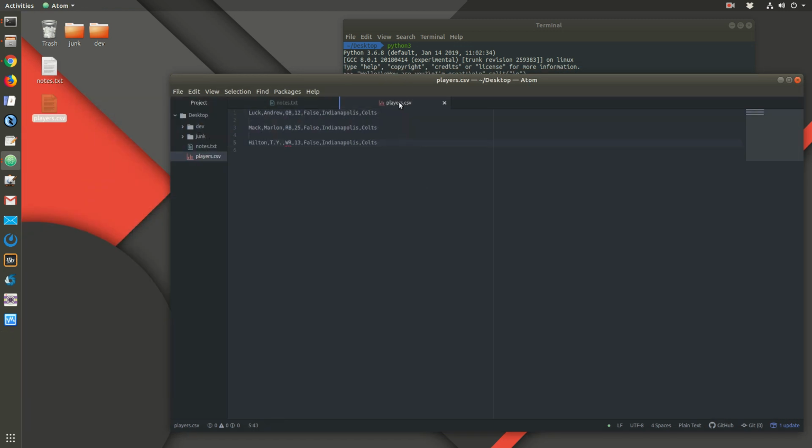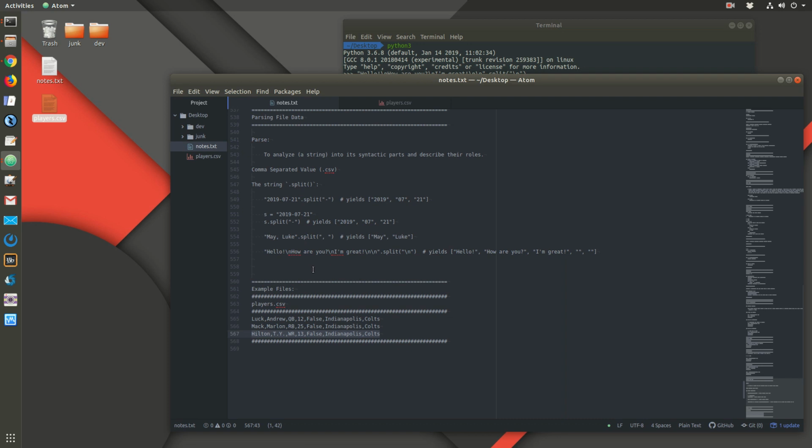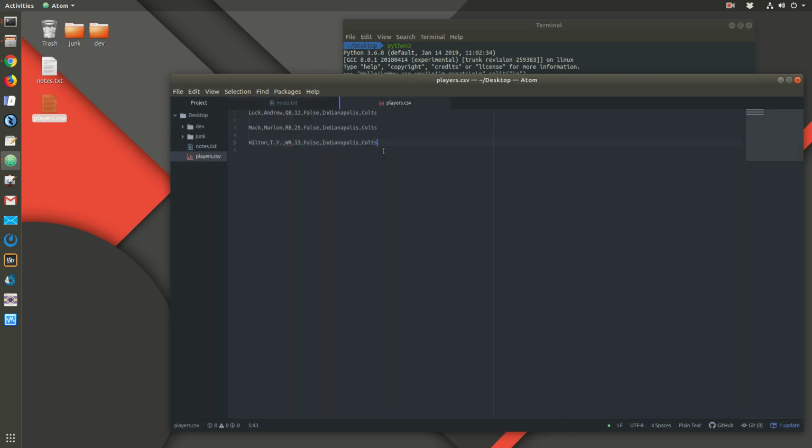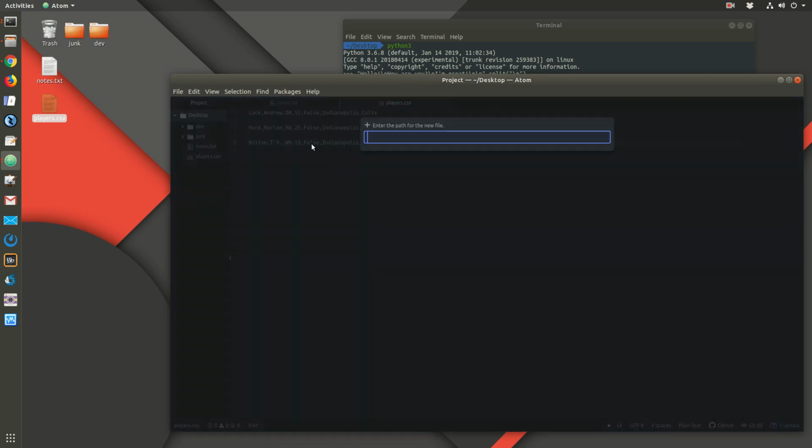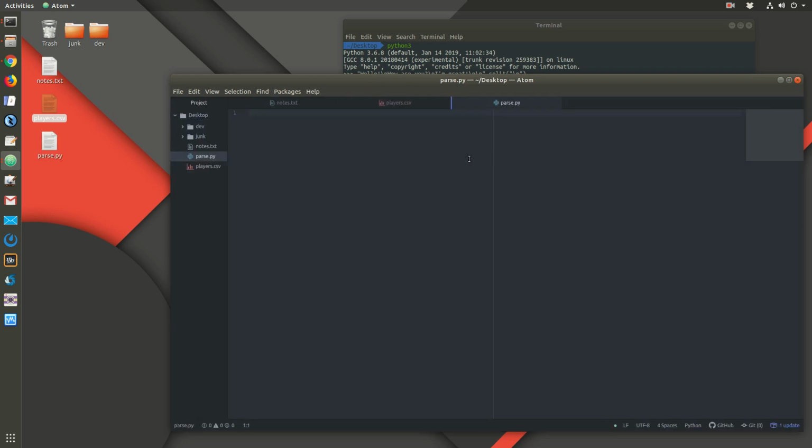Alright, so we have this CSV file, and what we want to do is make a program. We want to open that CSV file and parse out that data into a usable form for our program. Okay, so let's make a new file, and we're going to call this parse.py. And what we're going to try to do in this file, like I said, is open the file. And we're going to learn about importing additional libraries. Additional libraries give you additional tools to use in your computer program.